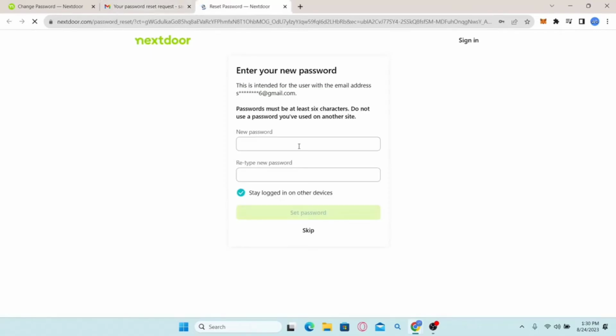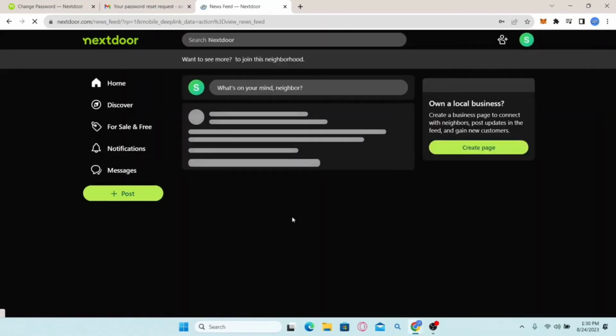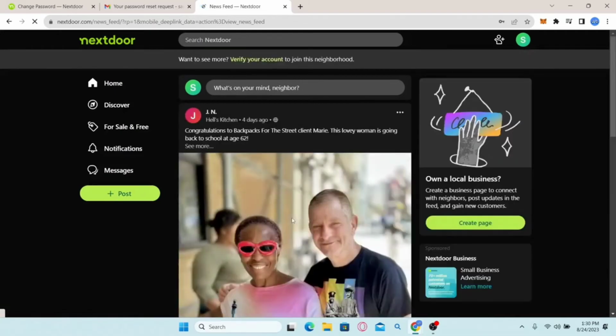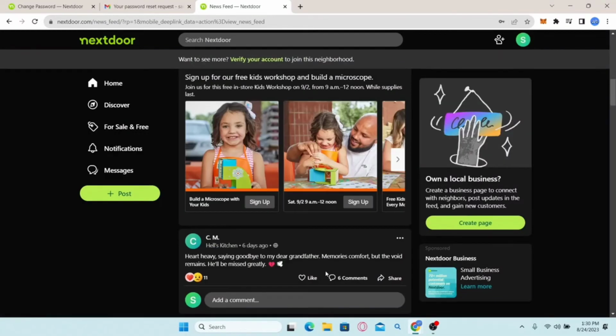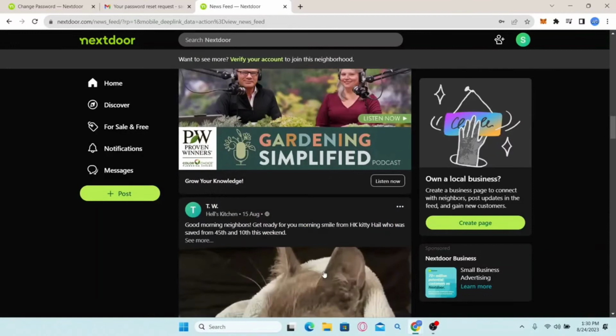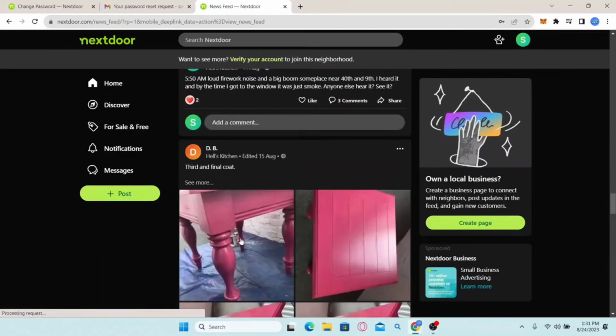So click on the link within the email and now you will be allowed to type in your new password. So simply type in your desired new password and then type it in once again to confirm it. You can then click on Set Password and now your password has successfully been reset and you will be logged into your account. And now every time you want to log into your account, you can use your newly set password. And there you have it. That is how easy it is to reset your forgotten password on Nextdoor.